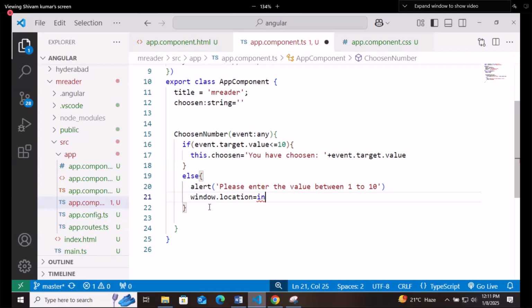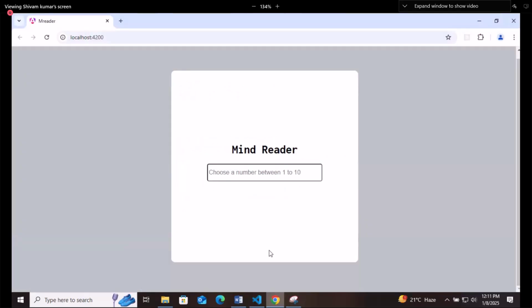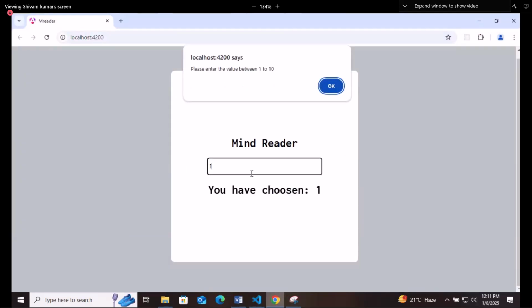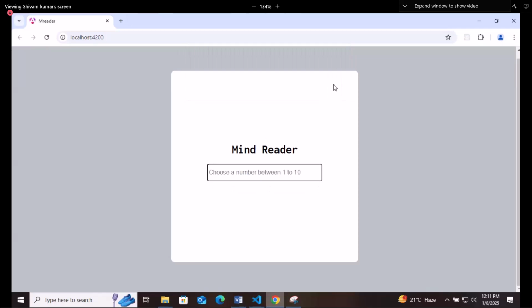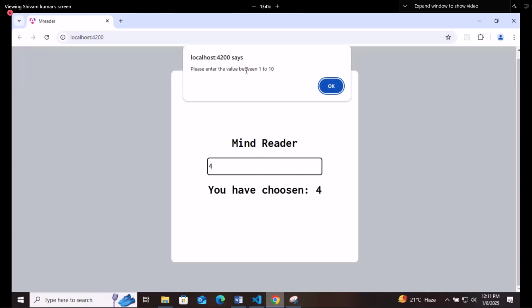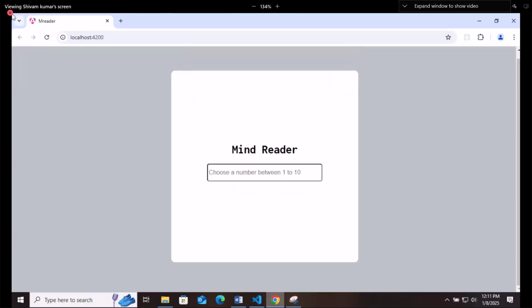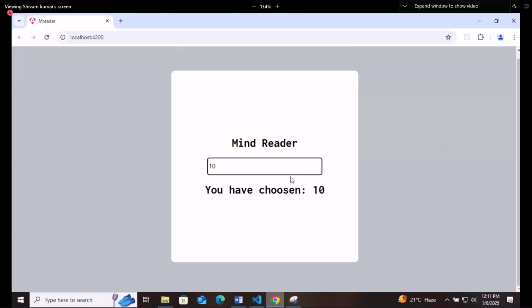Or directly let's assign it. Okay, in this way. So now if I'm entering 11, it will give you 1 to 10 and everything went off, right? If you're writing 45 here, it says please enter the value between 1 to 10. So you are handling it. If the user has given 10, 10 is coming. The user is giving 9, so 9 is coming, right?